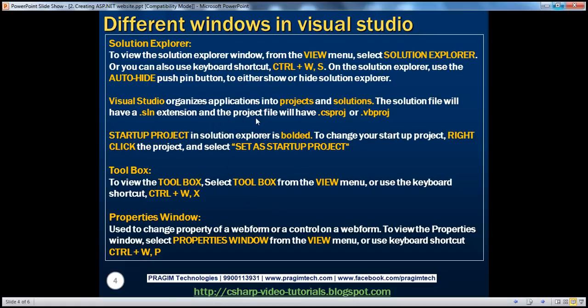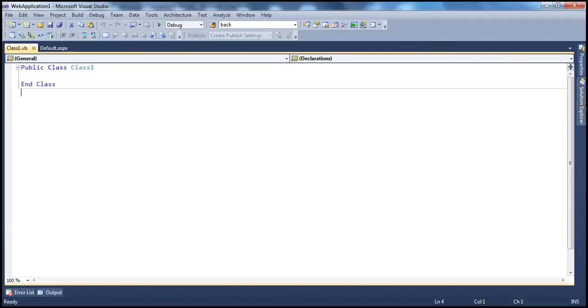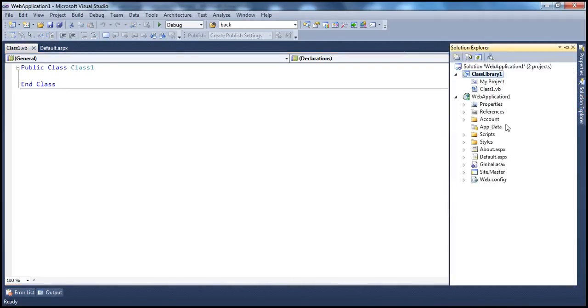Visual Studio organizes applications into projects and solutions. The solution file will have a .sln extension, whereas the project file will have a .csproj or a .vbproj, depending on the programming language that we have chosen to create that project. The startup project in Solution Explorer is bolded. To change your startup project, simply right click on the project and select Set as Startup Project. And remember, you can only have one project as the startup project within the solution. You cannot have more than one.